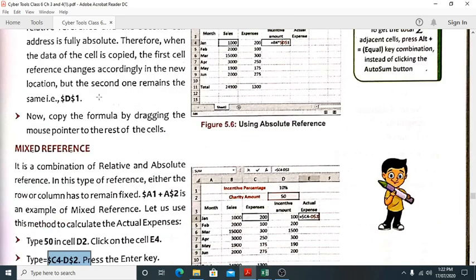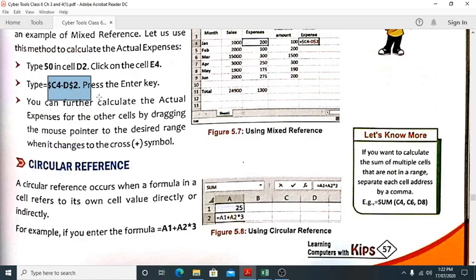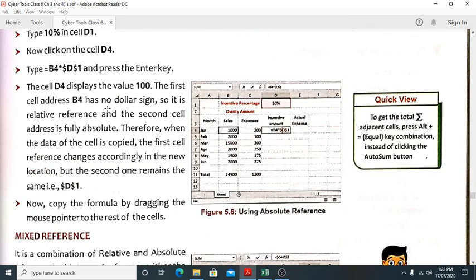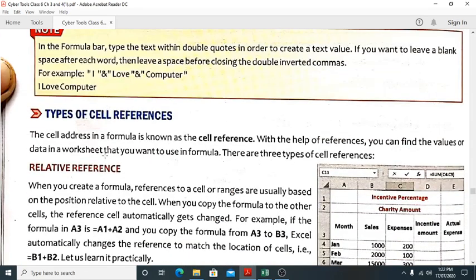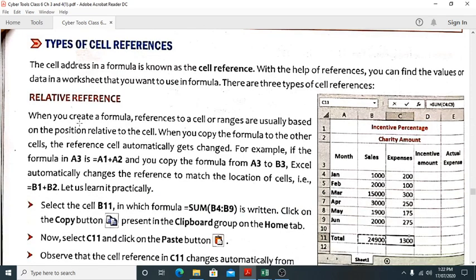Mainly, and one more is given, that is the circular reference. First we will talk about cell reference. The first one is relative reference. When we want to create a formula, references to a cell or range are usually based on the position relative to the cell. When you copy the formula to another cell, the reference cell automatically changes.